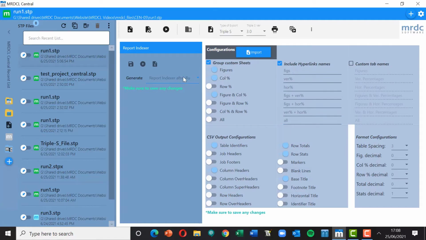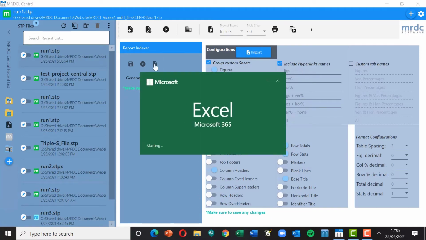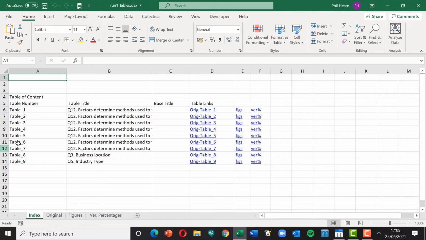And if I go to the Run button here, that will complete the run for me so that I can now view that output. And let's open that file. And here it is. There's my table of contents with 9 tables. There's the original table.